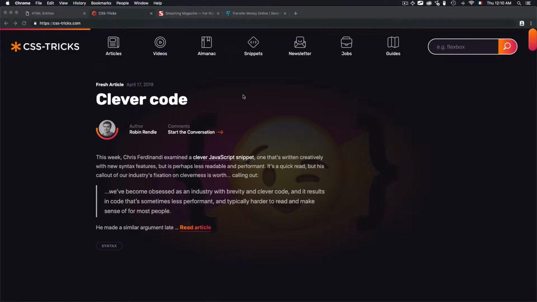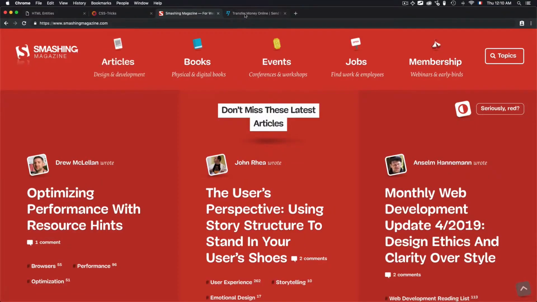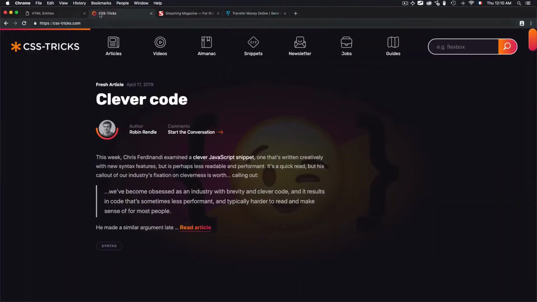Before I write any HTML code, I have three websites that have a navigation at the top. This is the first website, so I have a navigation here. This is the second one and the third one. Okay, now let's go to CSS Tricks and inspect the element.